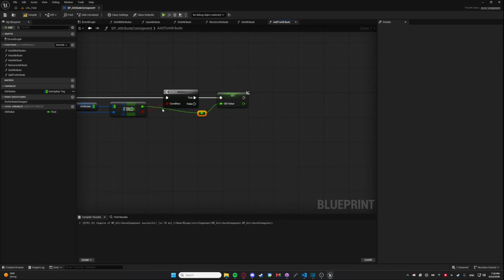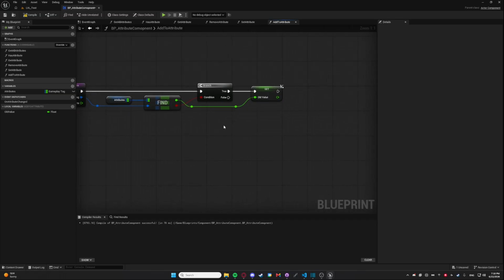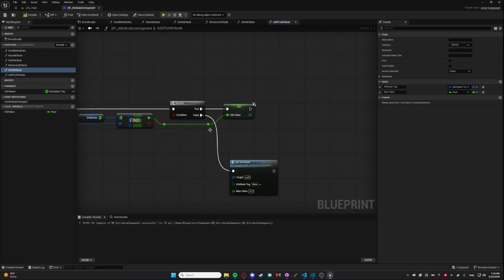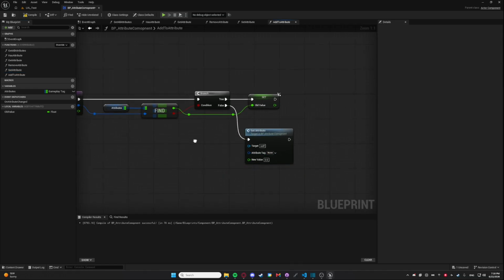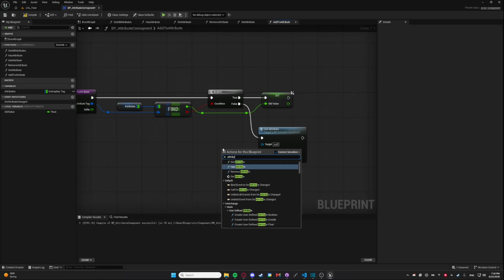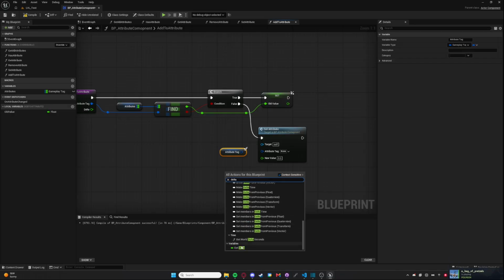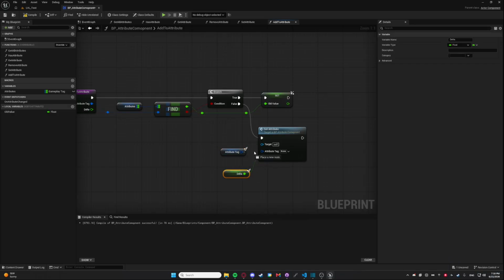Let's make sure we are nice and clean with our wires here. If it's false, we simply need to set attribute, and we will pass in our attribute tag and our delta, which is down here. Plug those in.